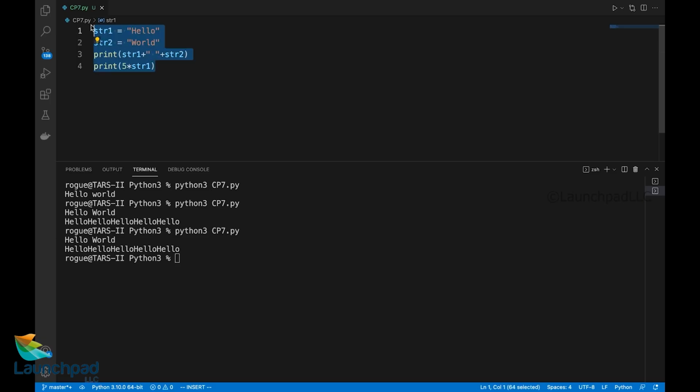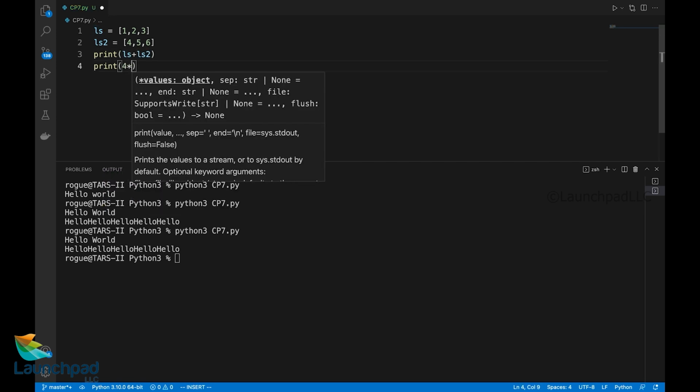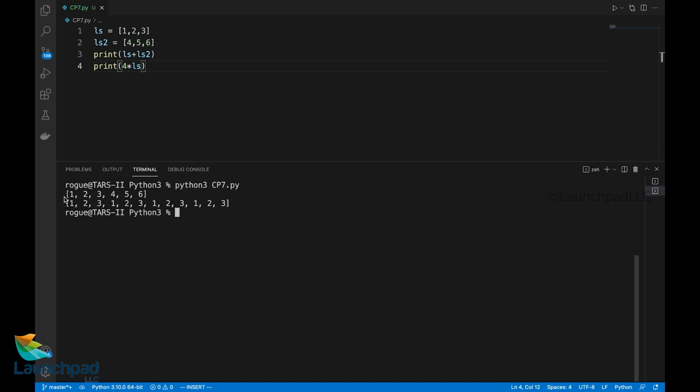Now the same functionality can also be used for lists. ls is equal to 1, 2 and 3. ls2, the second list, is equal to 4, 5 and 6. When I print ls plus ls2, or when I print 4 into ls, see what happens. Same thing: it adds both list 1 and list 2 into a single list. Whatever lists you pass will be added and made into a single list, which is basically a concatenation operation.